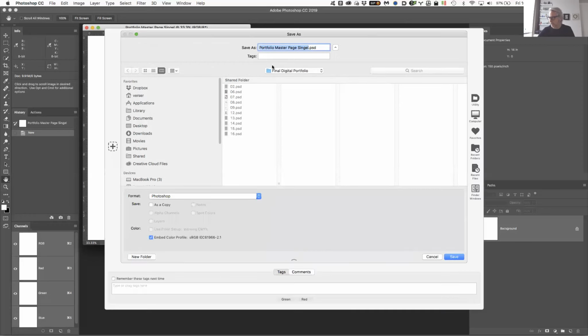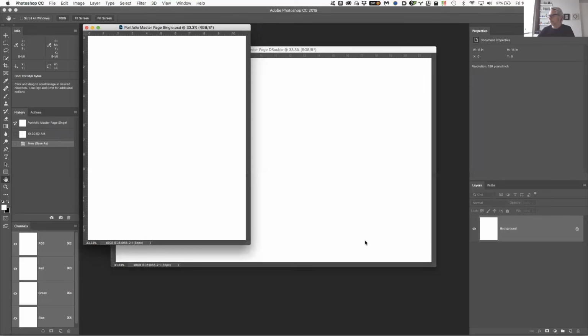I've already created one right here. It's called Final Digital Portfolio. And again, it's going to be Portfolio Master Pages Single. And actually, I'm going to rename this now so that it actually is single. And I'm going to put this in my folder. Again, you want this to be a Photoshop file, and you definitely do want to embed Color Profile in this, and then simply hit Save. So that's the first one I've got.